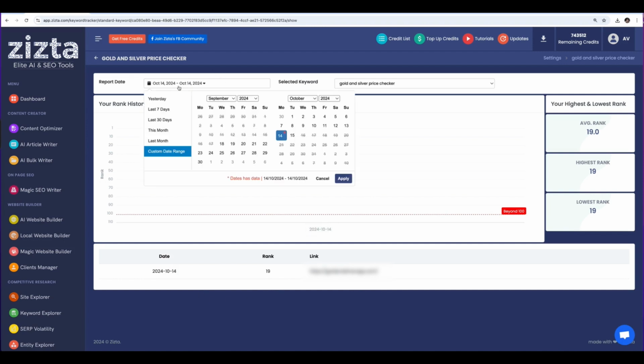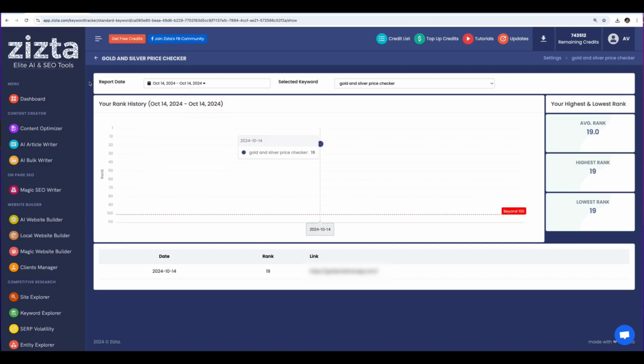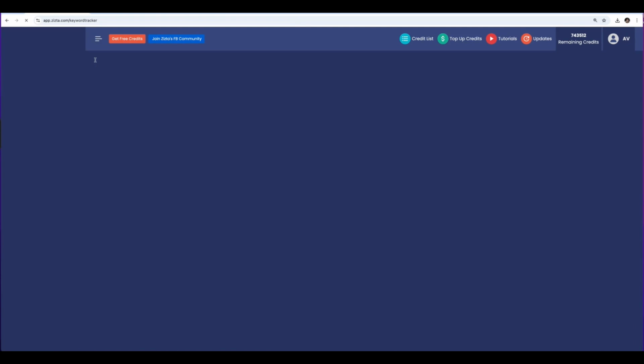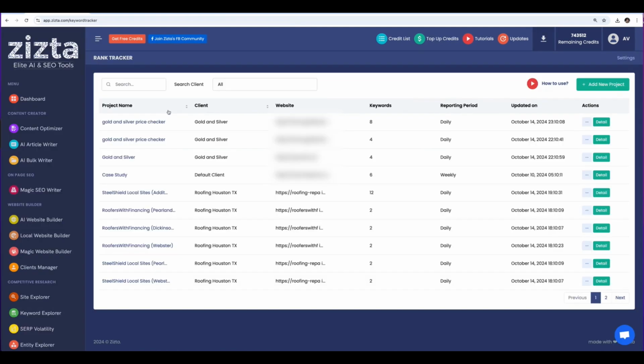To view data of a keyword over a certain time period, you simply set the start and end time on this calendar over here and click on Apply. And that is the keyword tracker. Of course, like I said, if you want to track for multiple cities, simply create a report for the same keyword or whichever keywords you want in each city, locality, or suburb.